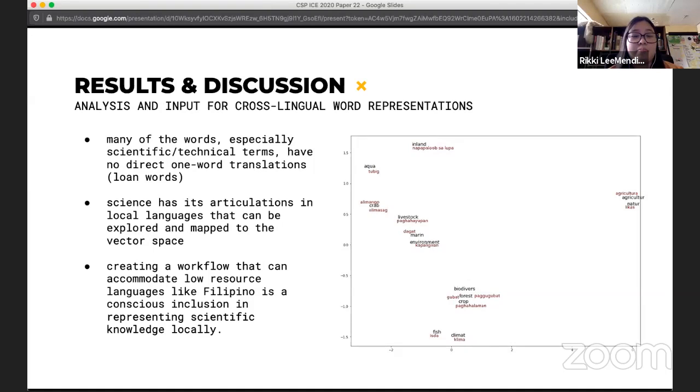As I mentioned earlier, many of the words, especially scientific and technical terms, have no direct one-word translations. For example, inland. Inland fisheries are usually talked about. Inland is translated as napapaloob sa lupa, so it's not just a one-word translation. That's one of the things we saw when there are a lot of loan words.